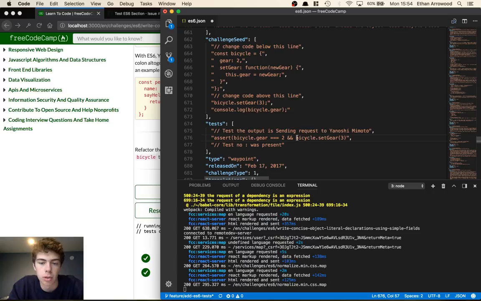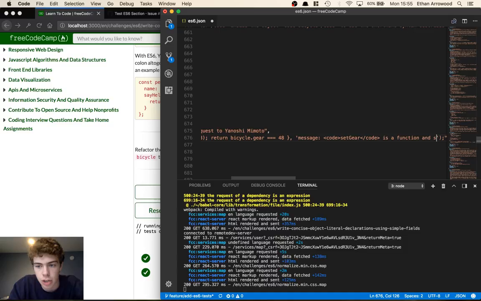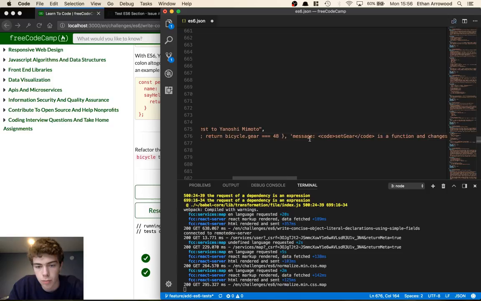I'll just do this. Don't get too complicated. We'll just set it equal to like 48. And then we'll use a function, and then we'll say return bicycle.gear equals 48. Yeah, that's good. Message: Code setGear is a function and changes the gear variable. Oh, nope. Code gear variable. Great. And we already wrote this one, so let's just snag that.